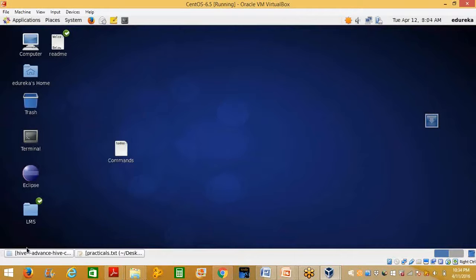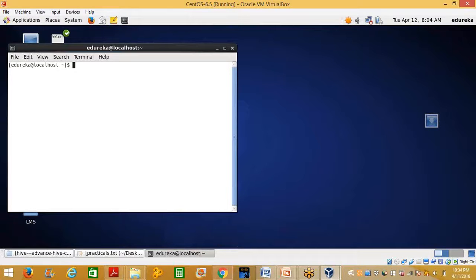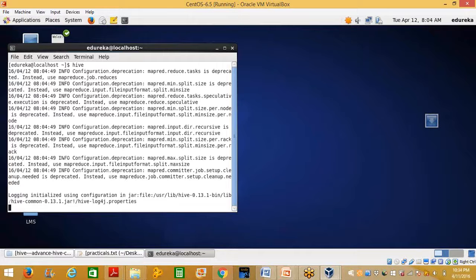In how many ways can we execute Pig Latin scripts, guys? Three ways. What are the three ways? We can do it with the help of the Grunt shell. We can use embedded Java-based programs. That is the second thing. And the third thing, what is the third one? We can use batch mode also, right? So these are the three modes in which you have the option of executing your Pig scripts.